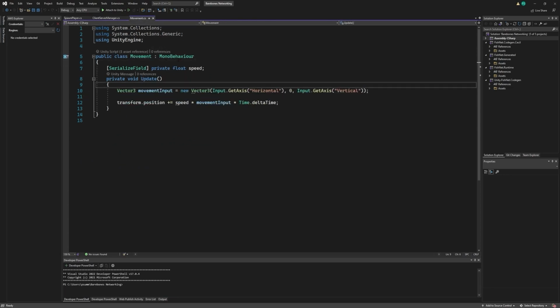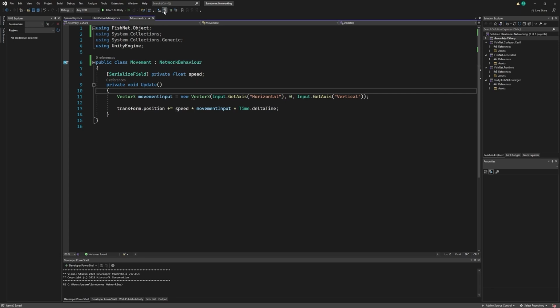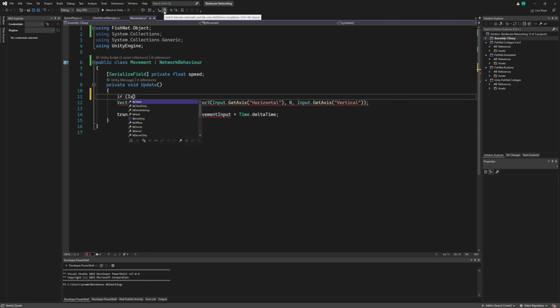Go ahead and replace MonoBehaviour with NetworkBehaviour. Include FishNet.Object again. Lastly, add a conditional. We want to check if the client is not the owner, and if it is not, then don't let the client control the object.